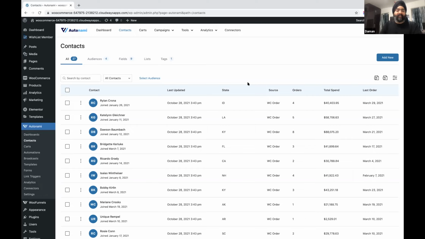What Autonami does is create specific tables in your hosting, and all the data goes into those tables. For performance reasons, we don't use native WordPress tables, but we create our own tables and store the data there. So whatever you see here is something you are hosting, something available to you and your server. It's not going anywhere beyond this website.